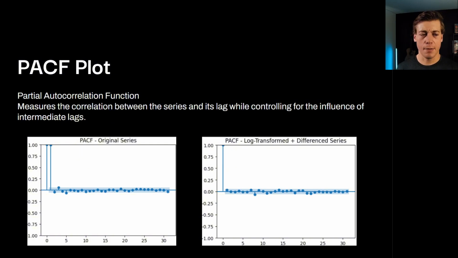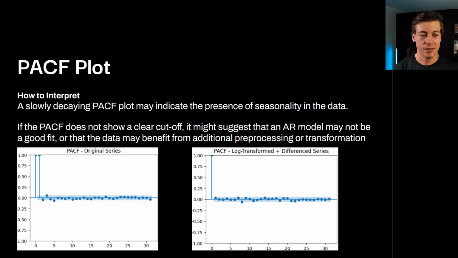All right, now let's take a look at PACF. PACF is the partial autocorrelation function. It measures the correlation between the series and its lags while controlling for the influence of intermediate lags. How you can interpret this: a slowly decaying PACF plot may indicate the presence of seasonality in the data.